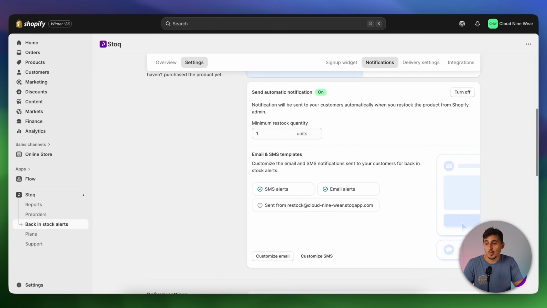And after I was done with the widget itself, I went to notification, which is down below. Here you're defining when you're going to notify the customer, and you can add in here the minimum amount of items restocked in order for the customer to get that notification. Then you're going to be able to edit the notification that the customer gets by clicking right here.